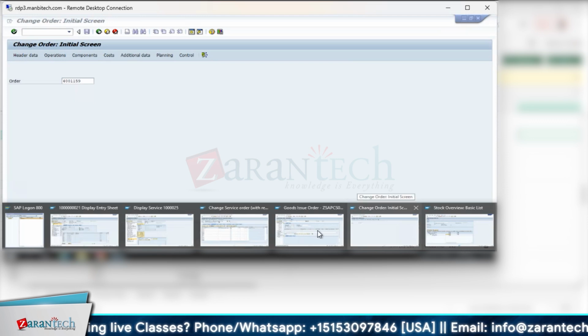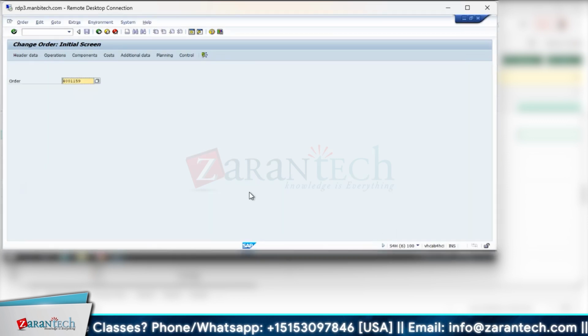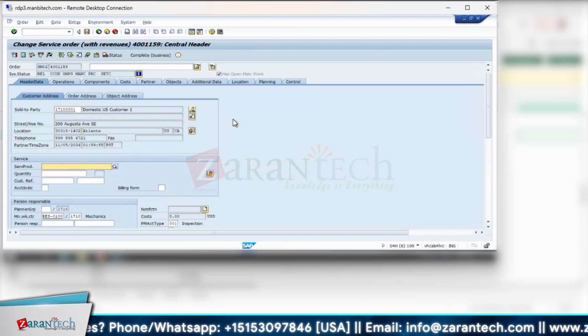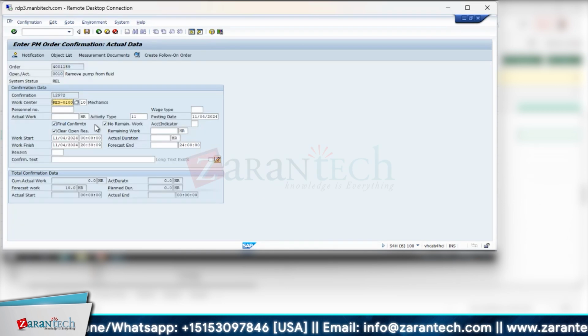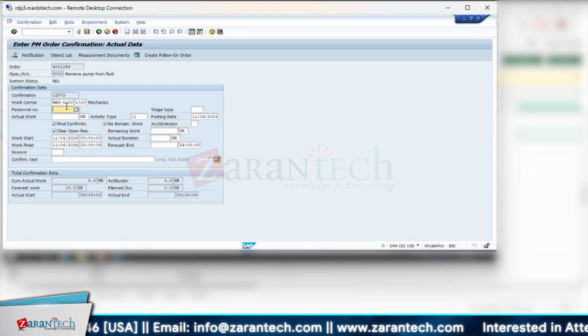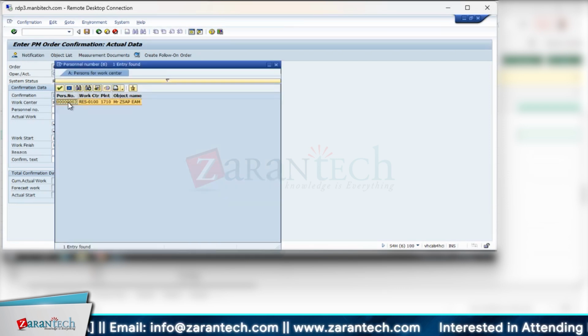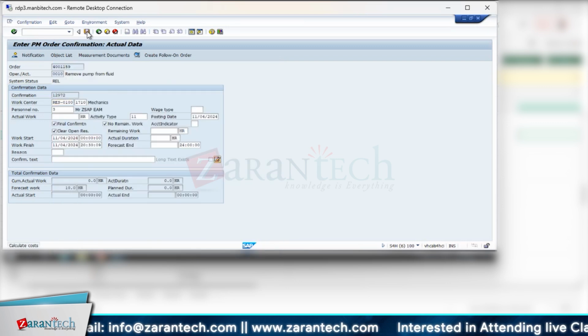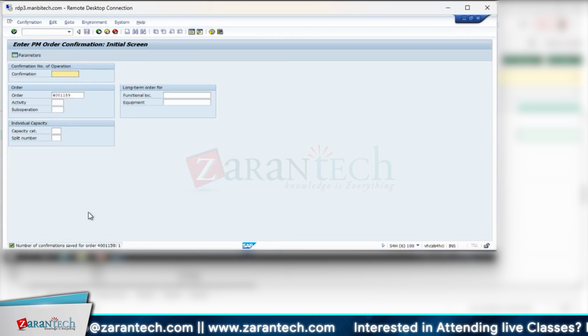Now what are you going to do? Now you have to do the confirmation. IW41. Press enter. Now put the personnel. You have used this work center. This work center you have created. No, I copied from. Then select from the site. Continue. Double click. Now save it. No, enter the number of work hours. You haven't added any work hour.